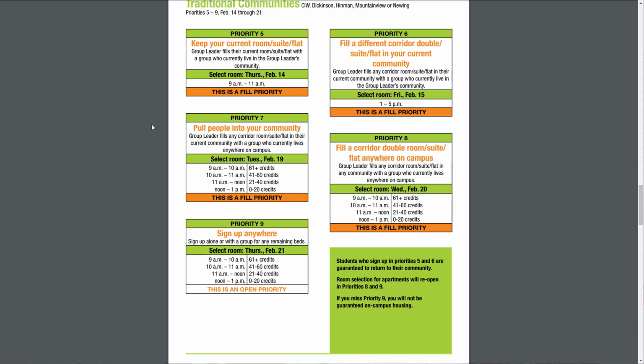remaining spaces on campus. There are three things to keep in mind when looking at our housing priorities. First is whether or not it's a fill priority. Fill priorities mean that you have to completely fill the room, suite, flat, or apartment during that priority with the members of your group. The second is your group composition.